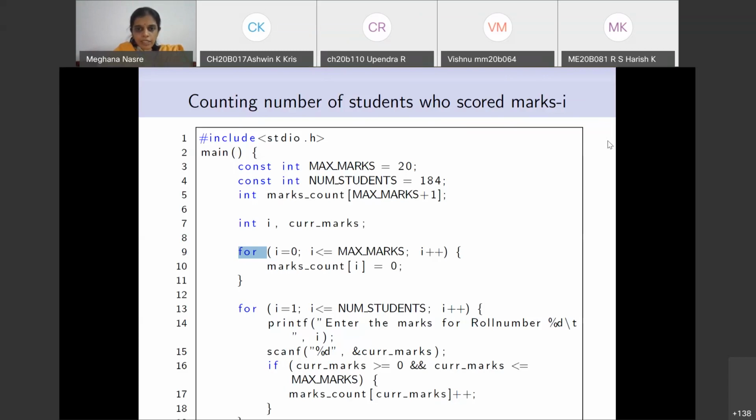But you should not only check for greater than 20 marks, you should also check for less than 0, because there can be negative integers. Assuming that all of these are integers, even if that assumption is there, you can also get negative integers, which will still lead to a segmentation fault. So you want both these conditions to be satisfied, that is, current marks are greater than or equal to 0 and less than or equal to the max marks.